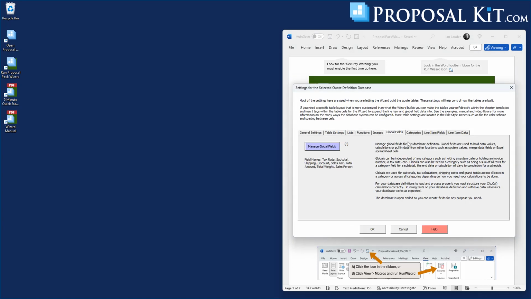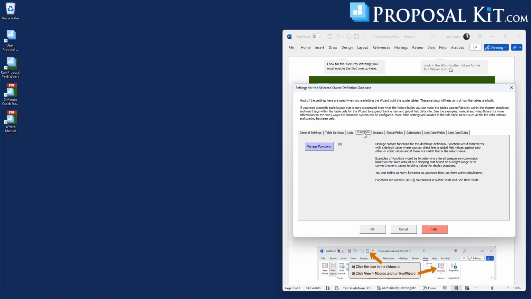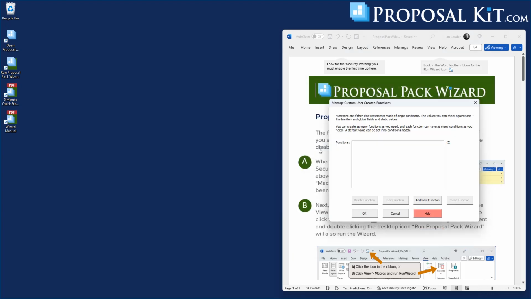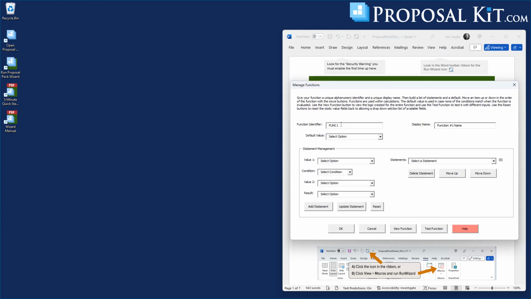All right, now that we have our list and field created, let's go create a custom user function. We'll just add a new function. We'll call it a sales commission function. And I'll set our default value to 0.